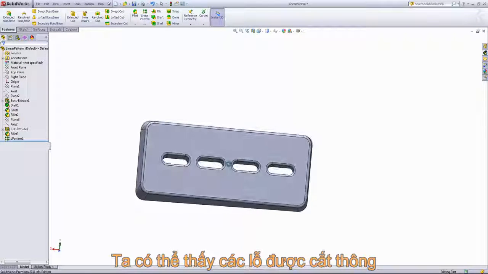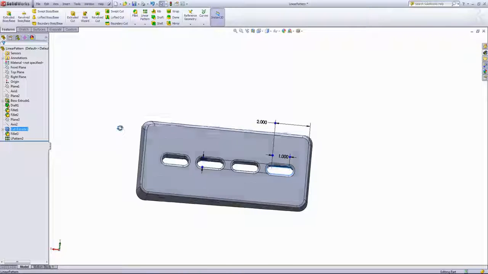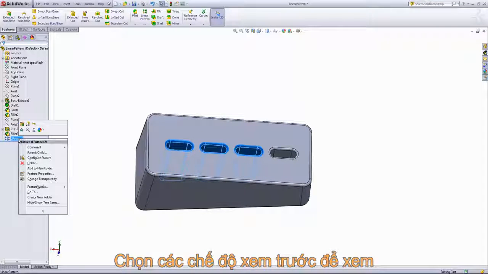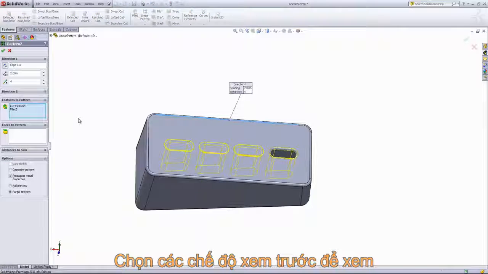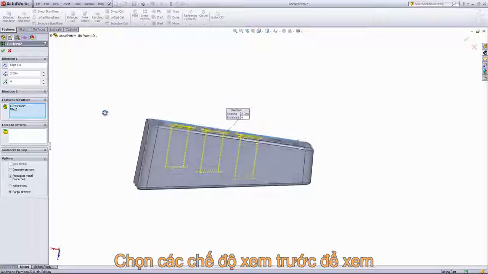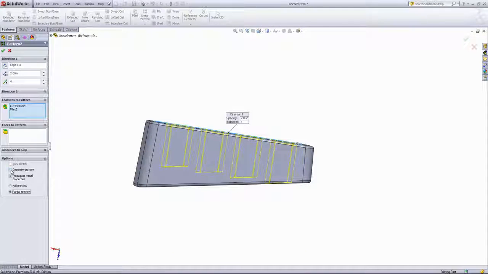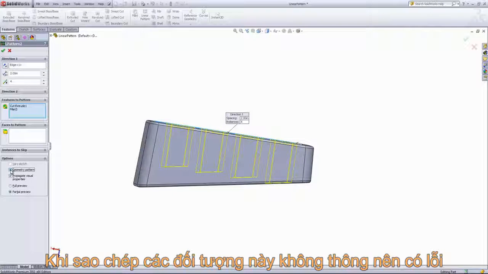And if we look from above, we can see that the pattern retains the through all end condition used in the cut extrude 1. If we go back and edit the linear pattern, there's an option called geometry pattern. If we look from the side and you compare what the full preview and the partial preview look like, the partial preview actually shows what a geometry pattern should look like. If I do click the geometry pattern option, that's what generally should complete.